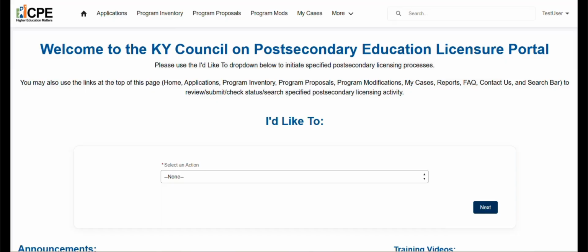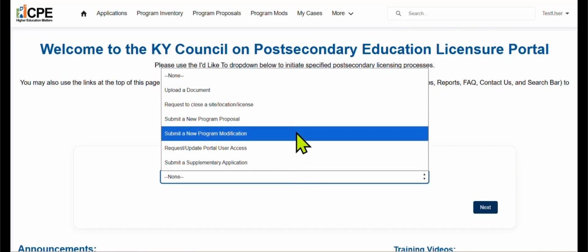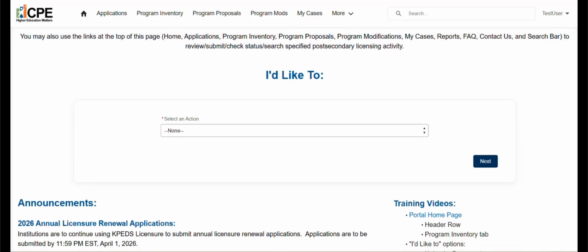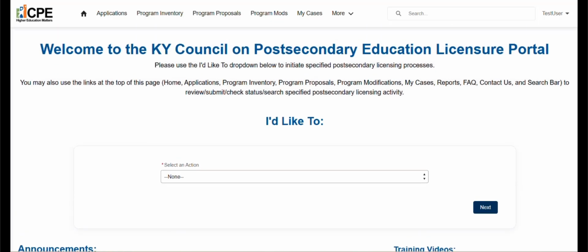Next, due to subject matter length, the I'd Like to Submit a New Program Proposal and the I'd Like to Submit a Program Modification trainings are available separately. To view these trainings, please select appropriately from the Training Videos section below. This concludes the I'd Like to Submit a New Program Proposal and the I'd Like to Submit a Program Modification previews.